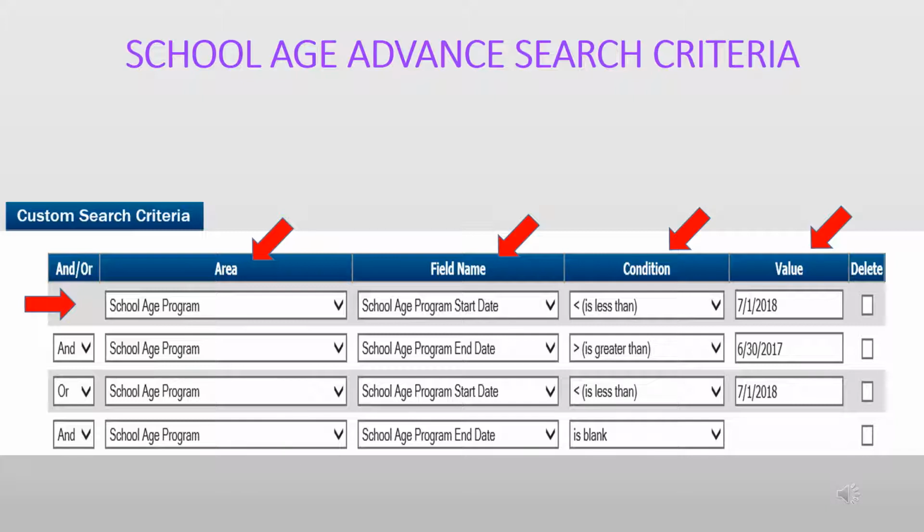The first two rows of the criteria will give you students who were active at some point in the LEA special education program in the school year, but are no longer active in special education. The third row begins with OR, and the first row is repeated. Area equals school age program, field name equals school age program start date, condition equals less than, and the value is 7/1/2018. The fourth row begins with AND.